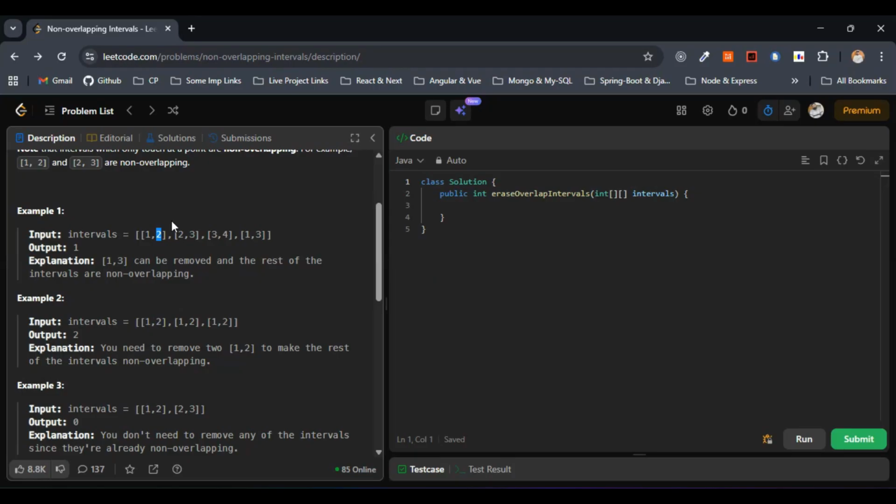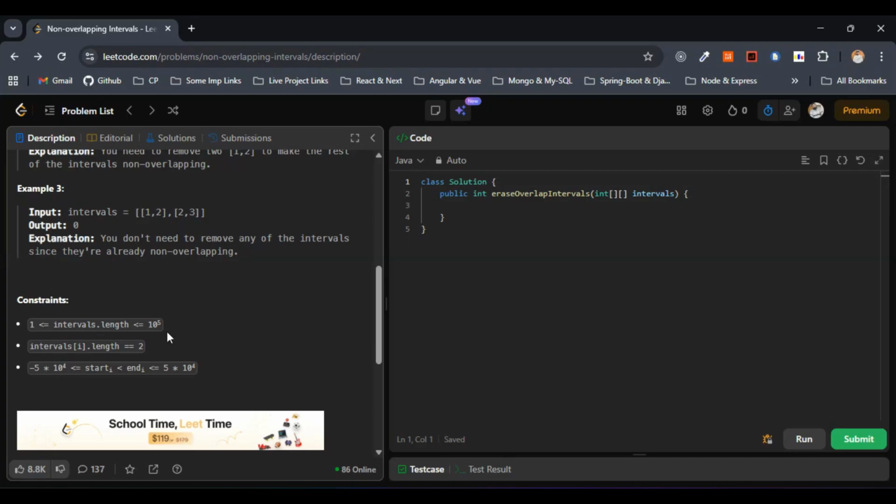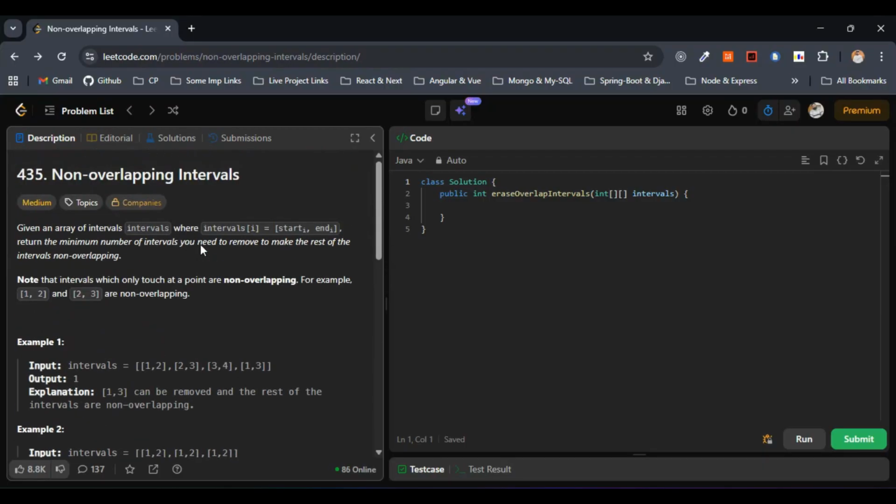The constraints they have given go up to 10 to the power of 5, also known as 1e5. The start is greater than or equal to minus 5e4, and the end is greater than start and less than or equal to 5e4. So that's what they have given here. This is fine. Now let's do one thing.